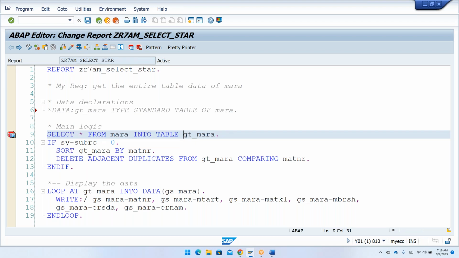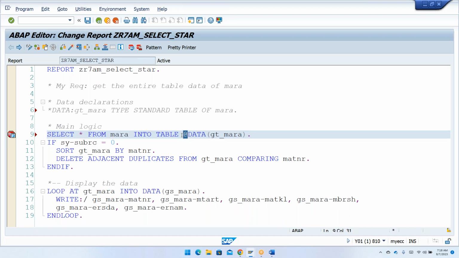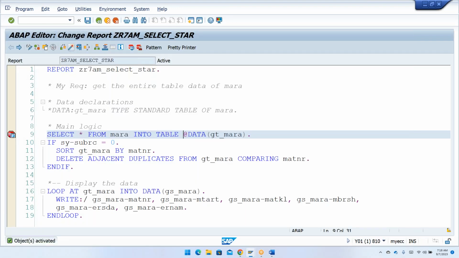If you want to write that, it is at the rate data of, only during the select statement you have to use at the rate, and everywhere else you will be using data of. But when you are getting the data from the database, you have to use at the rate. So now when I say pretty printer and activate this, you will have no issues.